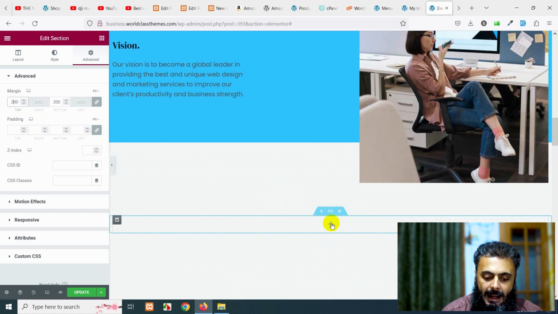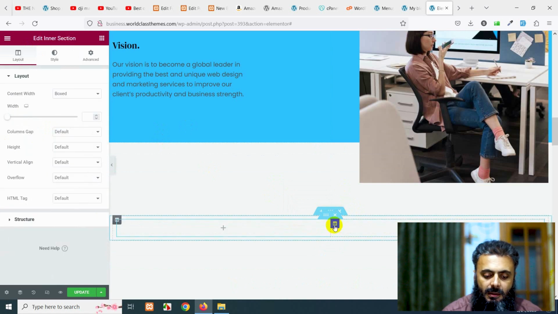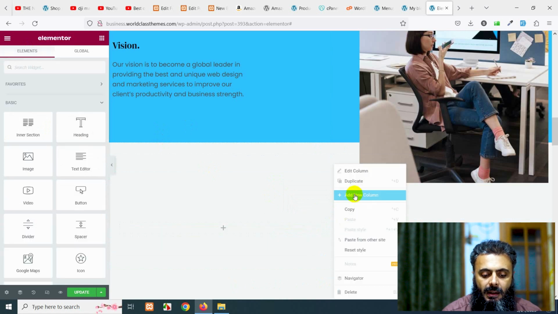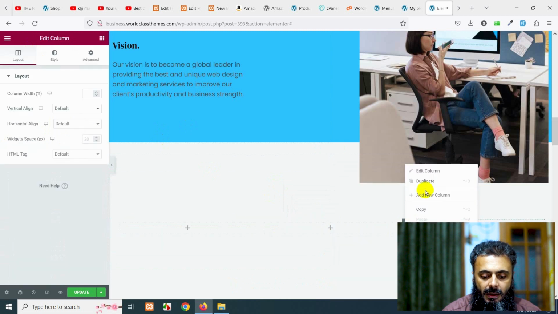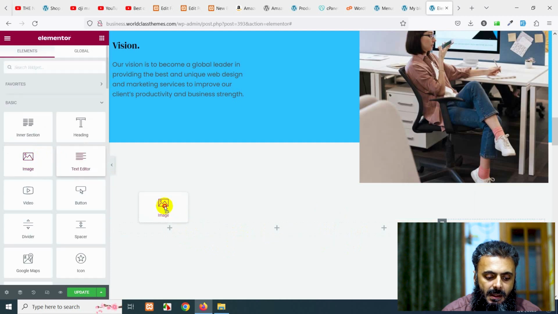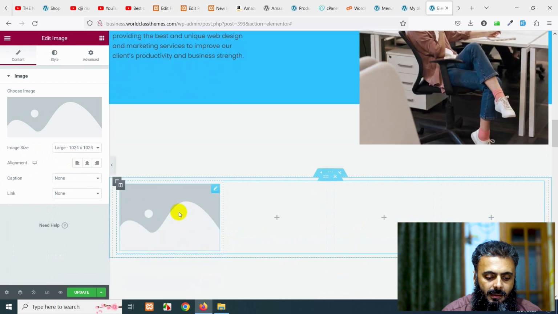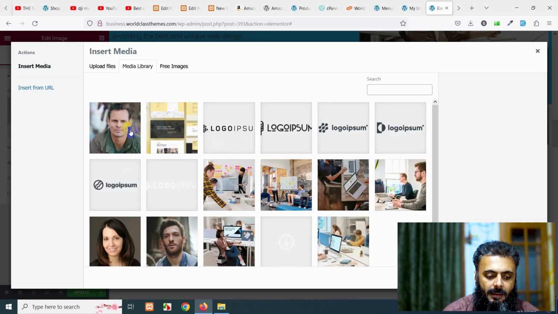Now click on add and add some inner sections. It will add just two sections, but you can right click here and duplicate and make it 3 or duplicate again to make it 4. So each of these sections will have their own elements. If you click here to add an image, just grab the image element here and choose an image in already existing gallery.